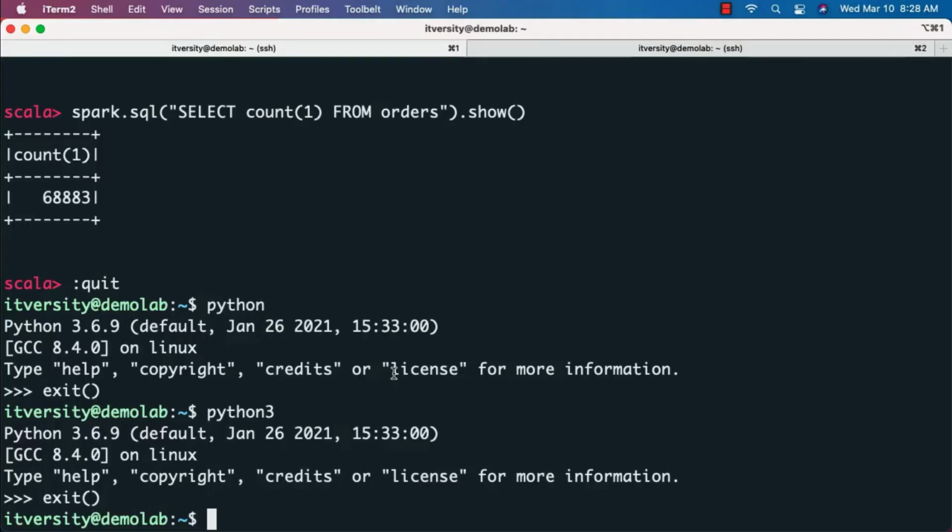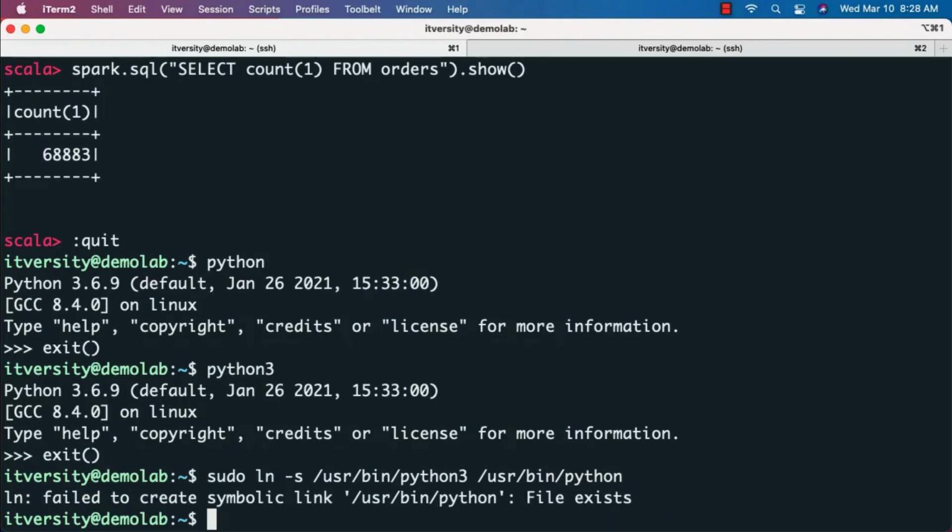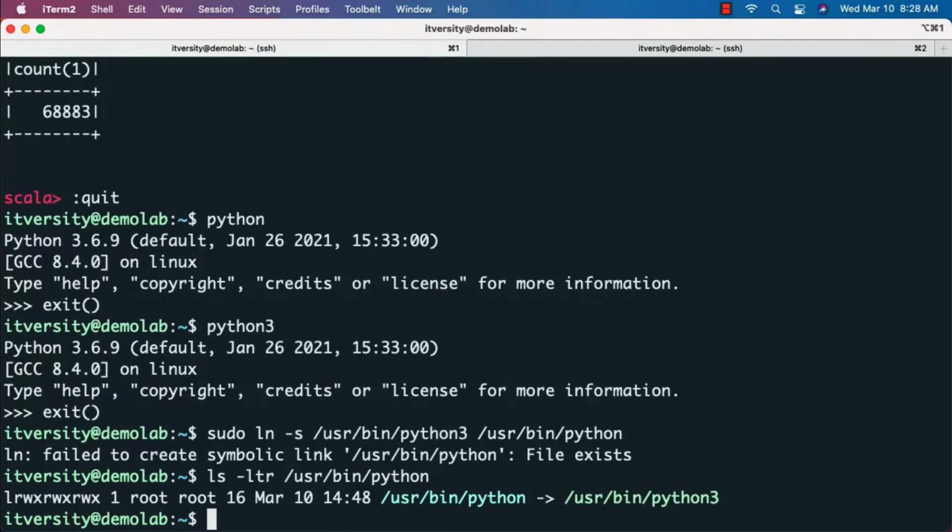If you want to create a soft link, you can say sudo ln -s /usr/bin/python3 /usr/bin/python. This will take care of creating the soft link for you. As I already have it, it failed. You can validate by saying ls -ltr /usr/bin/python. I took care of this when I validated Spark 2.4.7 on this machine. As we have two versions of Spark, this is already taken care of. So either you can create a soft link or you can export and you can take it further.